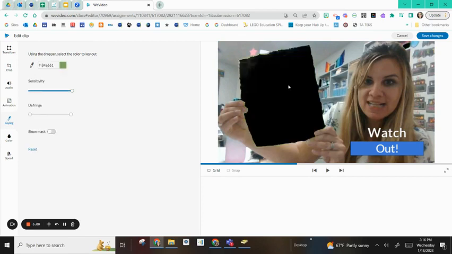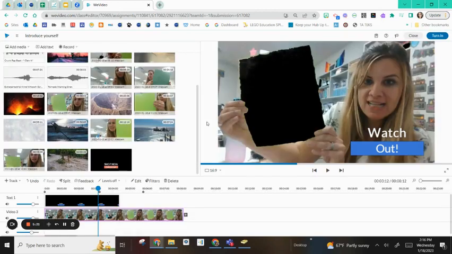Maybe you're using a background instead of a green piece of paper. This is the same way to remove the background. Once it looks kind of black, that means you did it right and you need to hit save. Now I can replace this black area with something else.